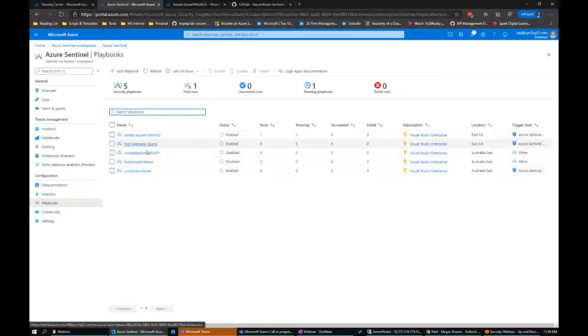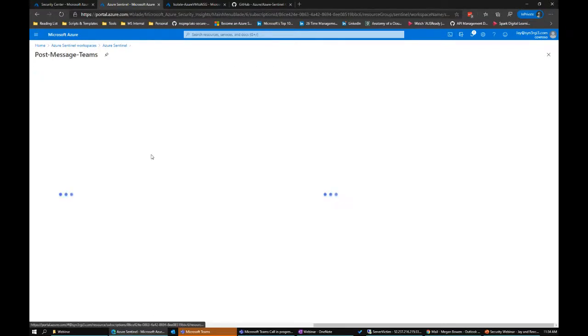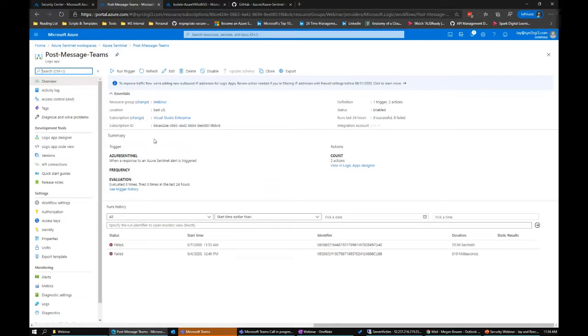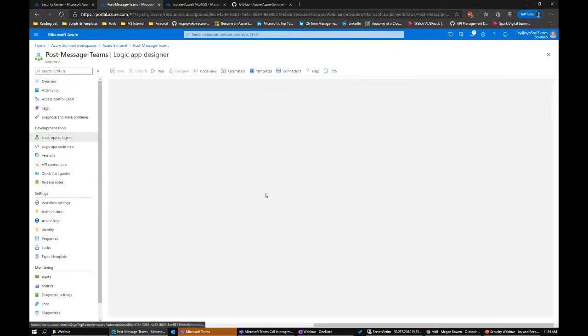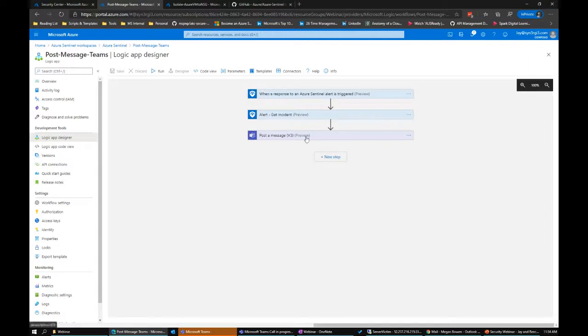So if we have a look at a couple of examples here, as I said, start simple: post a message in Teams. If we click into this logic app, it looks a bit daunting, but you don't have to worry about most of this stuff. You can start simple. We can either click edit or click logic app designer, and we get a GUI, which is great. So we get this logical workflow here. A logic app is effectively a logical workflow.